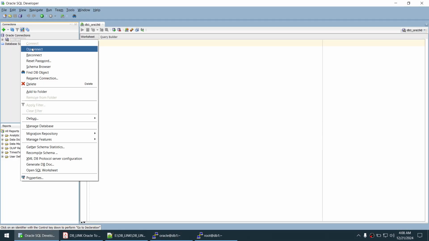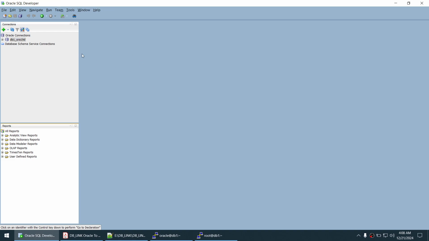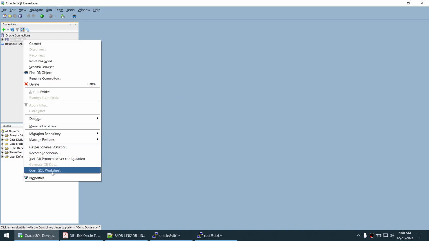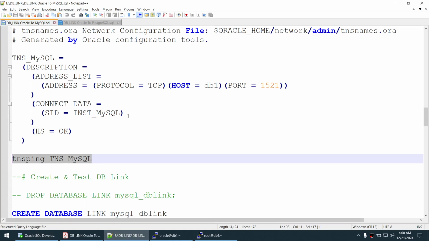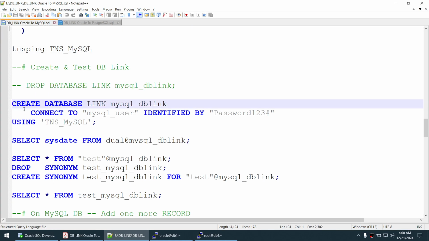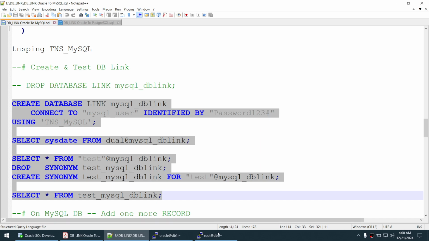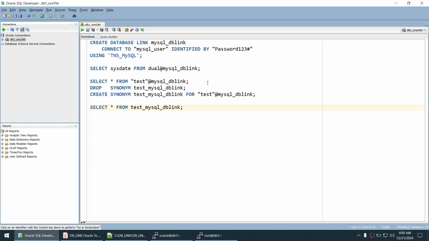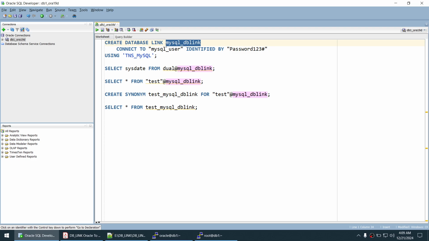So let me disconnect and reconnect. Probably this is the old session. So let me open the worksheet. And what I'm going to do now, I'm going to create the DB link. So let's take all of this, and I don't have to drop. There is no synonym. So I'm going to do this. And what I'm going to say here is this is the name of your DB link.